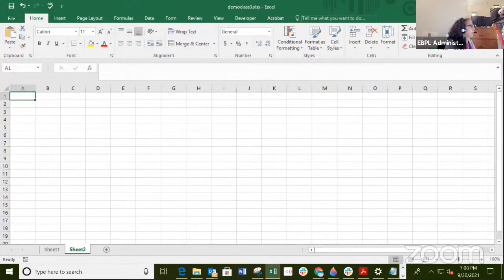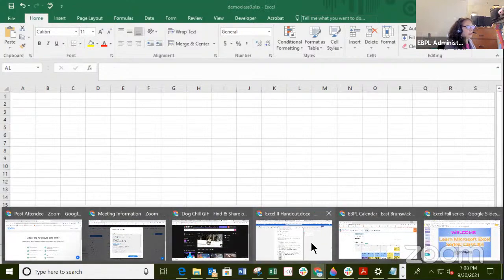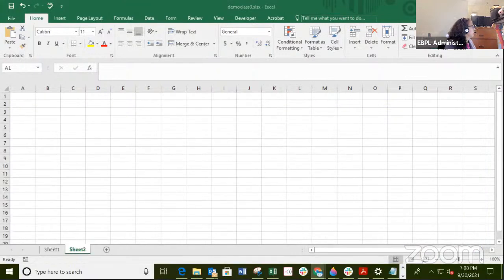Let me get my handout here so I can see what we're going to talk about today. We're going to do a payroll sheet, and for a payroll sheet we're going to combine text and numbers. So we're going to be working with a mix of functions, different ways to do functions.